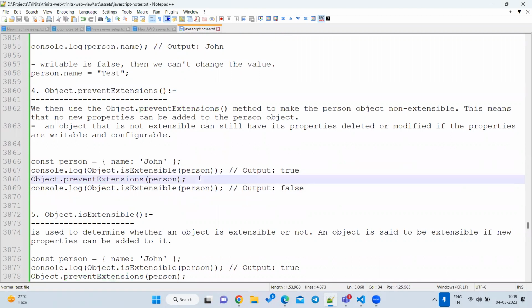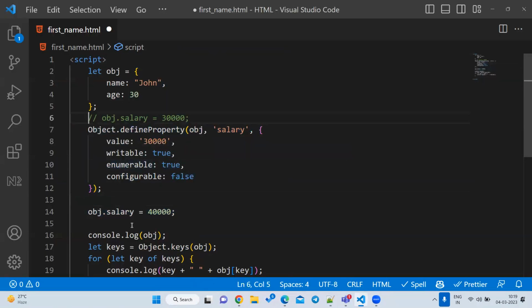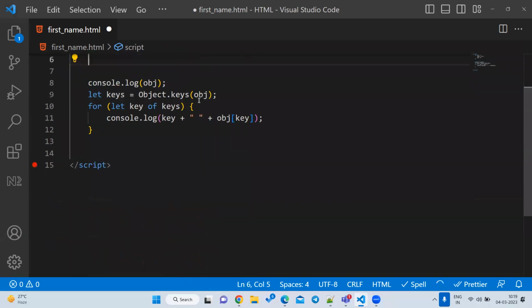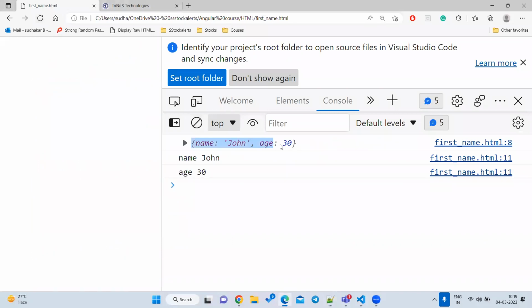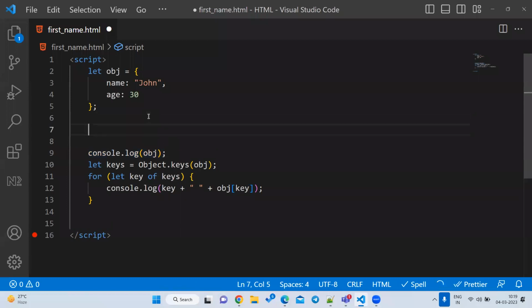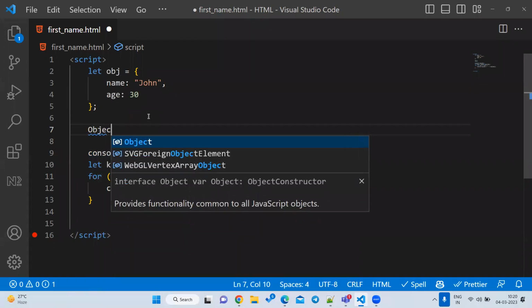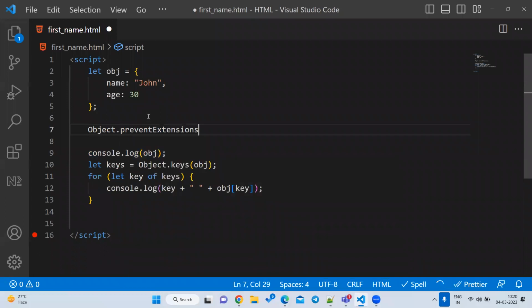Let us write the same object. Let us remove this. I have removed everything. Suppose I am going to print this object. How many properties am I having currently? 2 properties. Suppose what people are doing is adding properties without telling anything. I want to stop that behavior. So that is the reason we have another method called Object.preventExtensions.